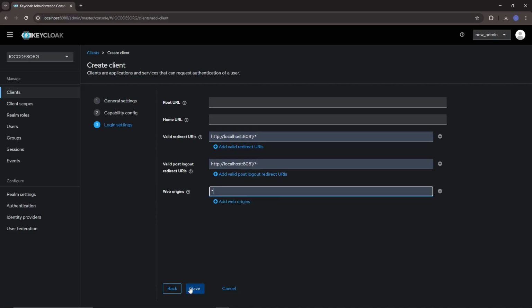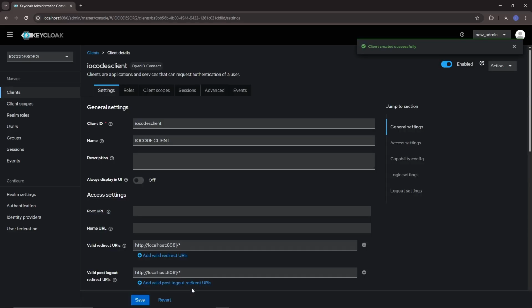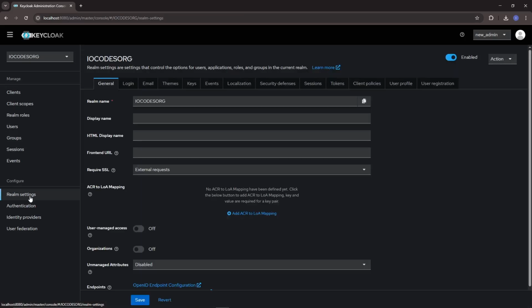Okay. And now we simply save this. Now this client that I have created does not require any credential to access the realm. Okay, so now that we've done this, we can move over to the realm settings so that I can point out something to you.